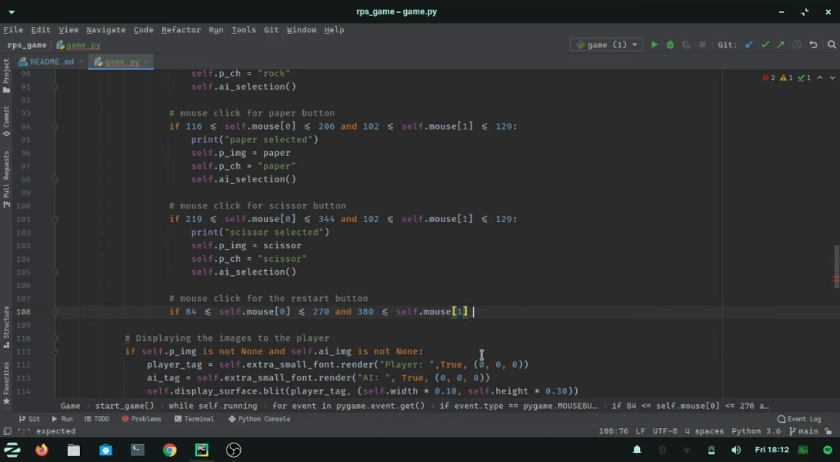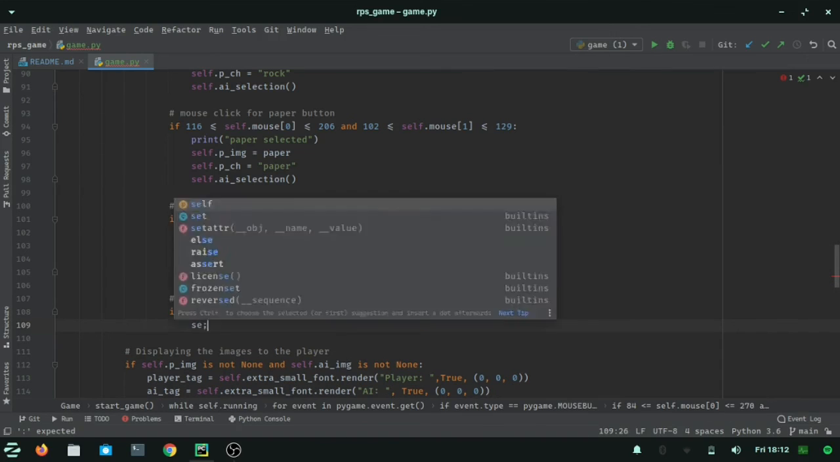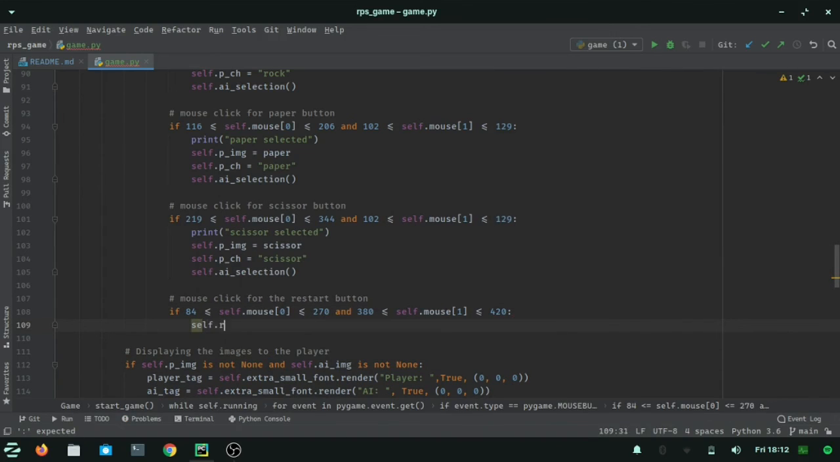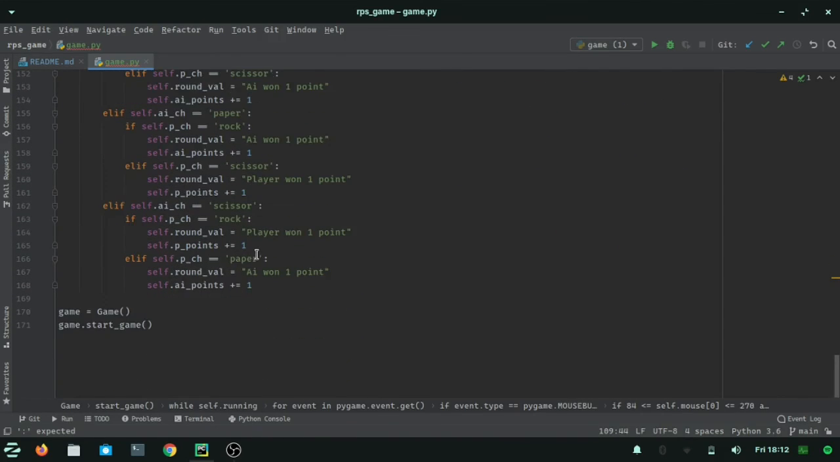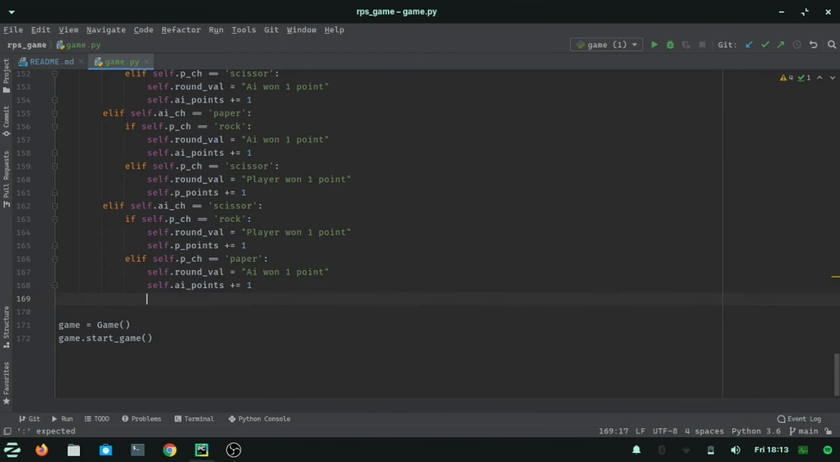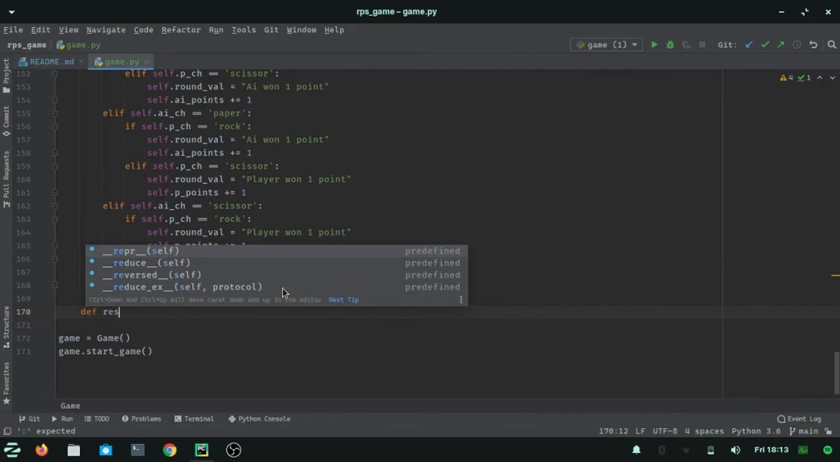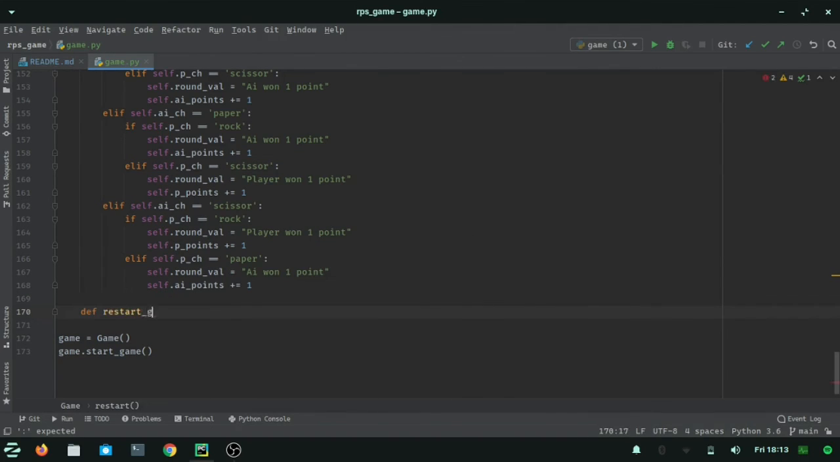Cool. So this is less than or equal to 420. If it's less than or equal to 420, then I'm going to call the self dot restart game method. So we need to define the restart game method. Let's define it over here.